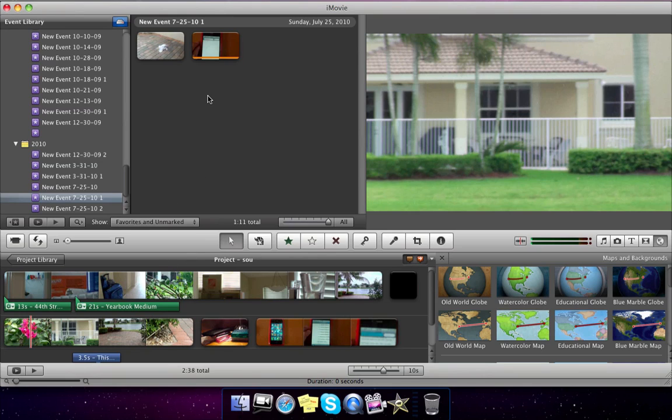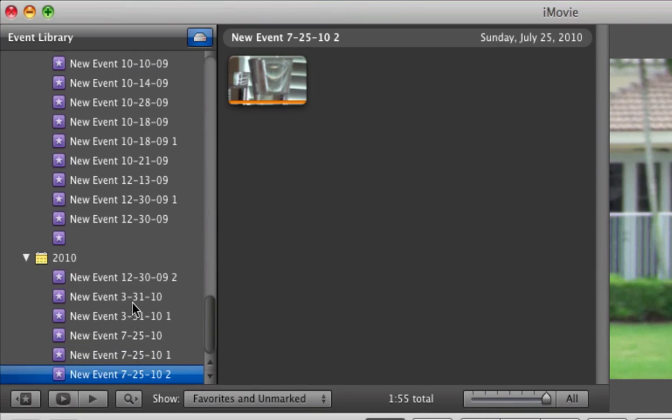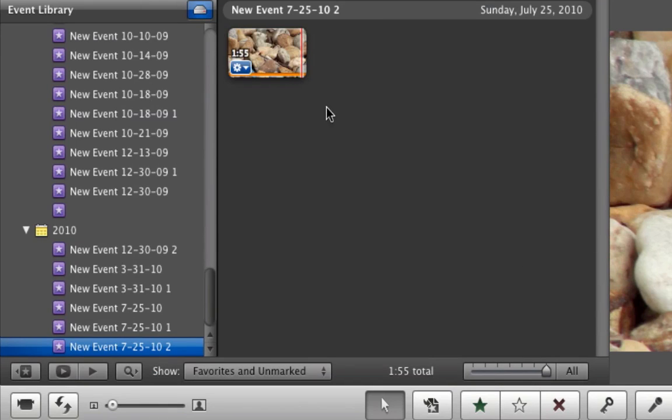So let me just go over the basic interface real quick. On the left side here, you have your event library. This is basically where you imported all your different clips. You can choose the different events where you imported the clips. Basically, if you, for example, import a clip today, it'll make a new event 7/26/10. And then inside this screen right here, this is all the clips from your event library.